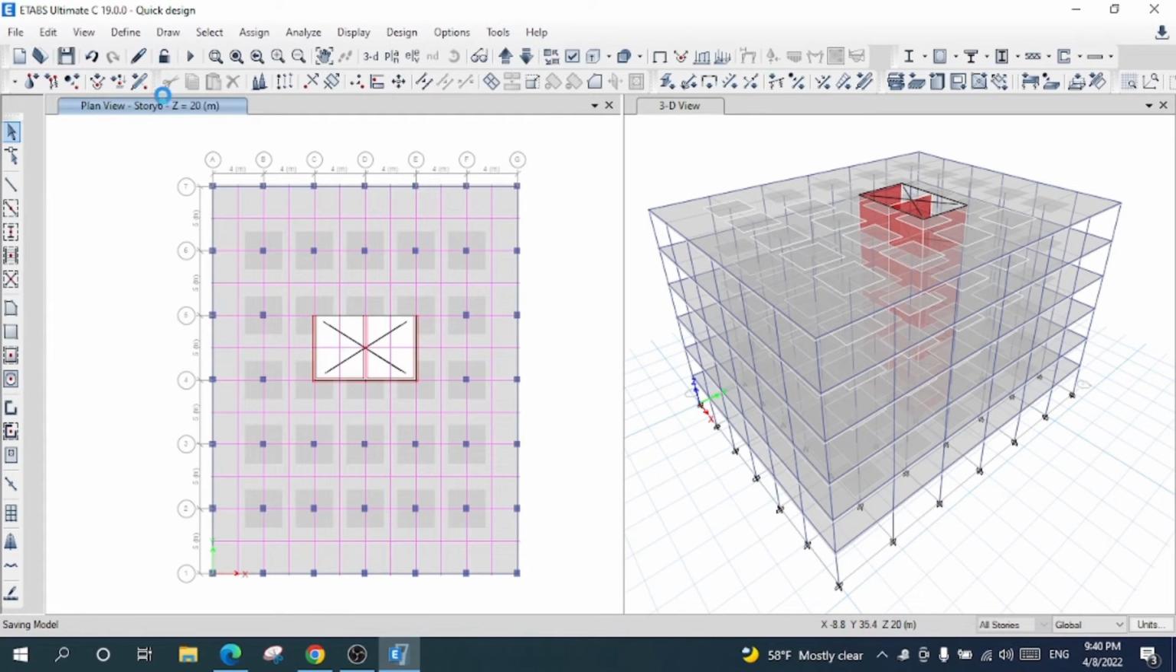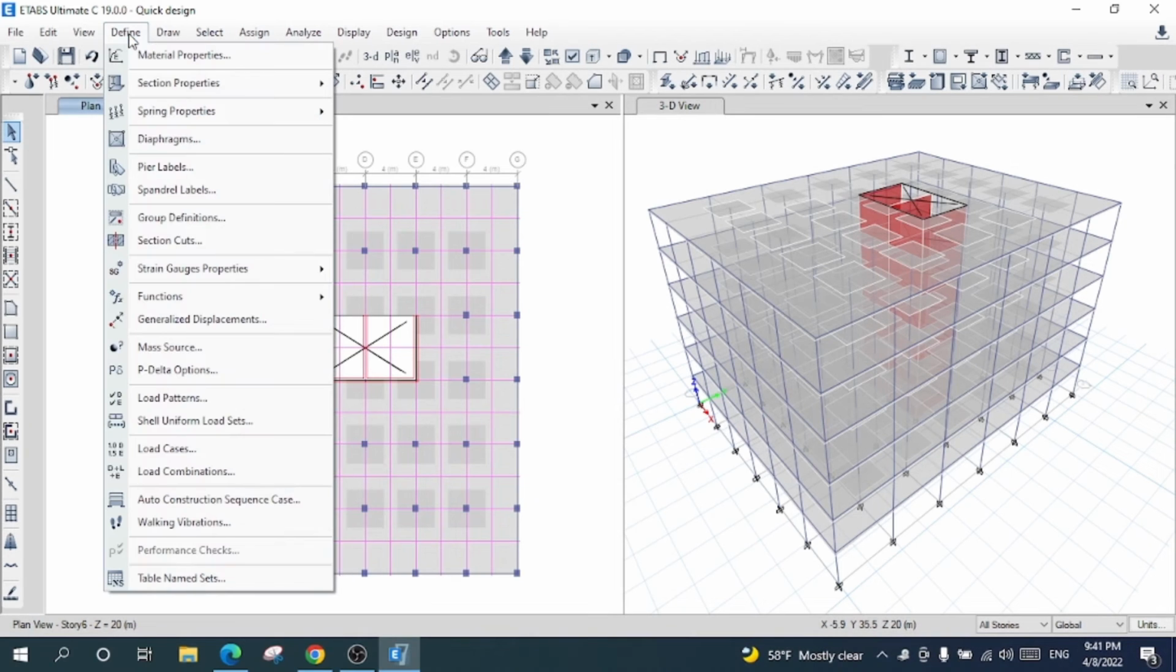Okay, now I will define the time history function for nonlinear dynamic analysis. For that I will just find one earthquake record. Considering that earthquake record, I will use it for time history functions.